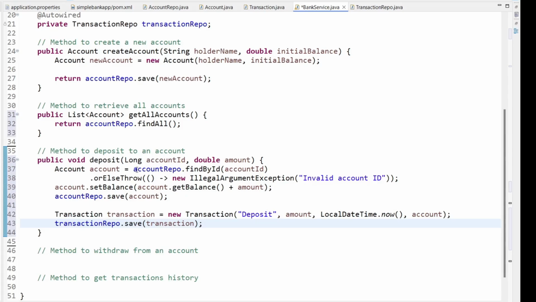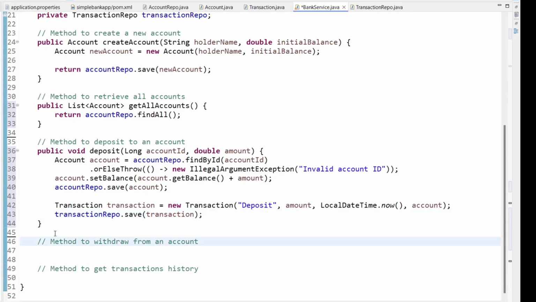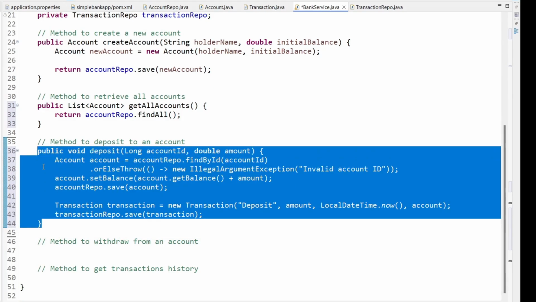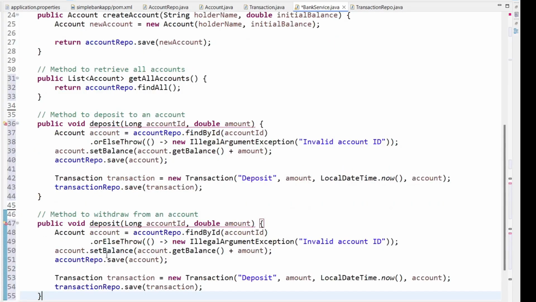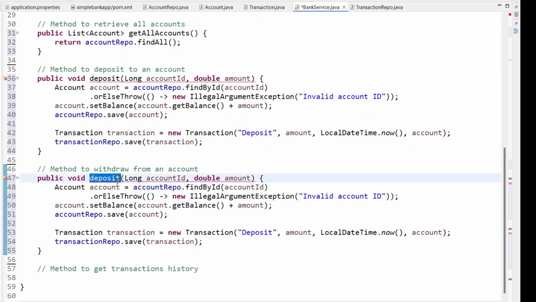Now similarly we will need a withdraw method. So let me copy this because most of the logic is going to be the same. So instead of deposit, this is going to be withdraw, and setBalance is going to be minus. All right, and yeah, this is good.